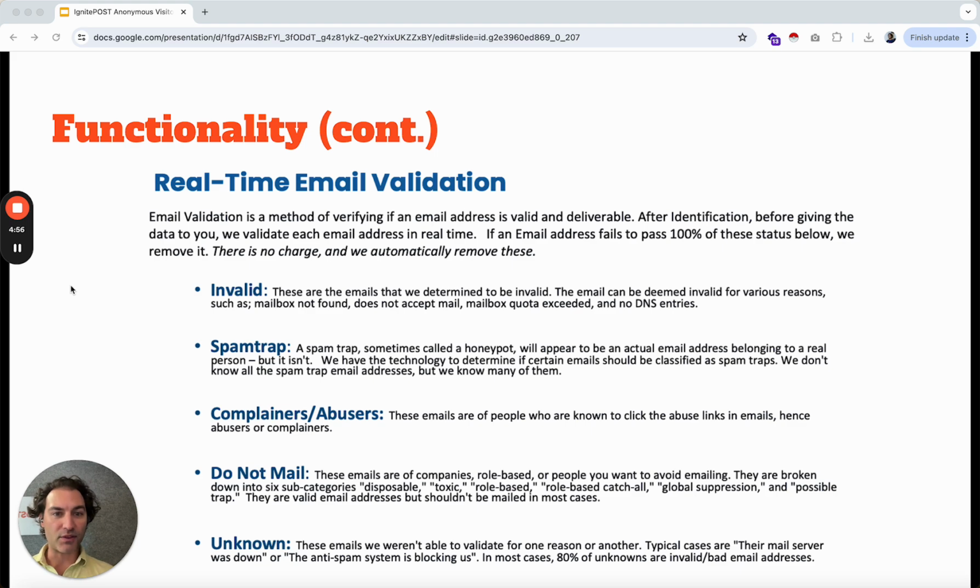There are a couple of different criteria we use to figure out if this anonymous visitor is a valid visitor or not. One, we make sure that the email is not invalid. If the mailbox isn't found or doesn't accept mail, again, it won't pop up as a visitor. Two, if it's a spam trap, we have technology to determine if certain emails are classified as spam traps, and if so, we don't provide that to you because that's just going to hurt your email deliverability.